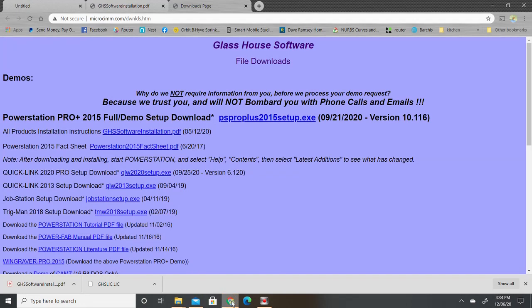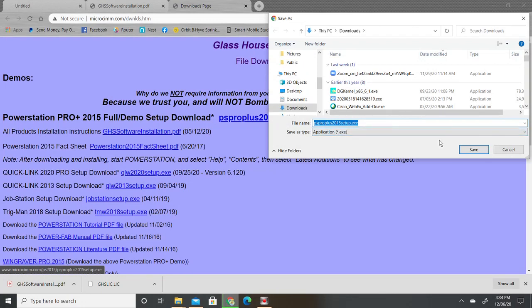So here we are on our website. You see up top here, microsim.com. You can just go on there and search for downloads or click that link and you'll be right here. Now you pick out what you want to install. PowerStation Pro, PowerCAD, and WinGraver Pro all install from this one. PowerStation Pro Plus. Whoops, I hit it a little too quick, I hit it by accident, but that's the one I wanted to hit.